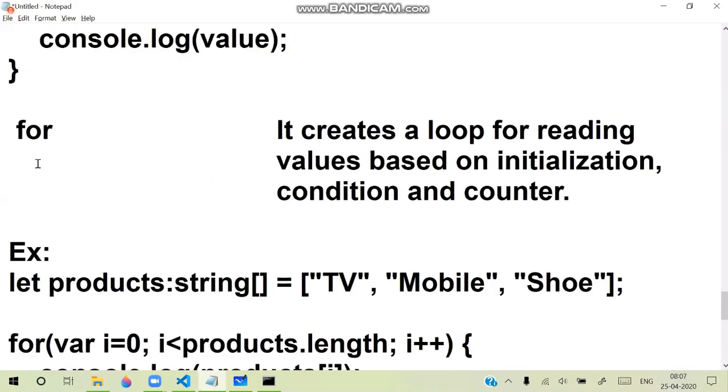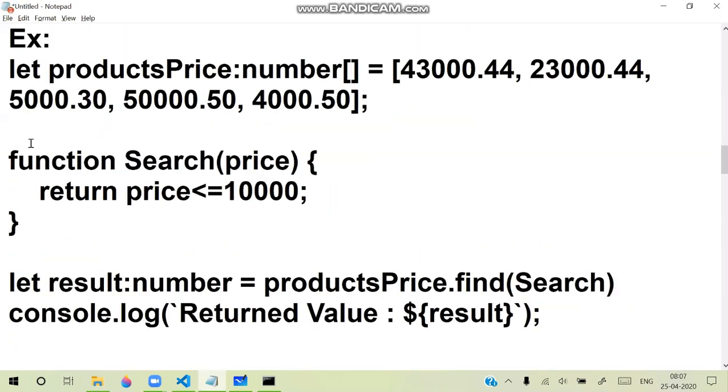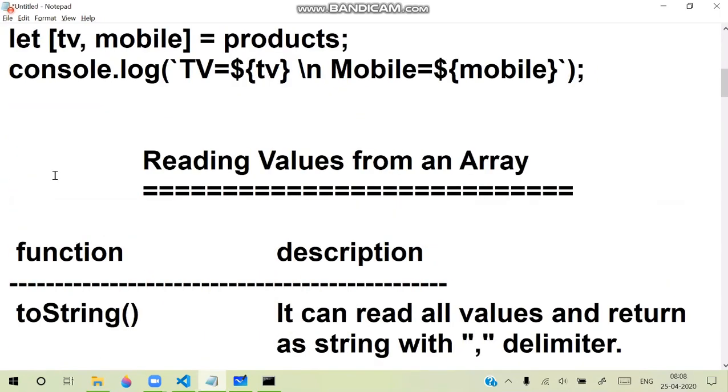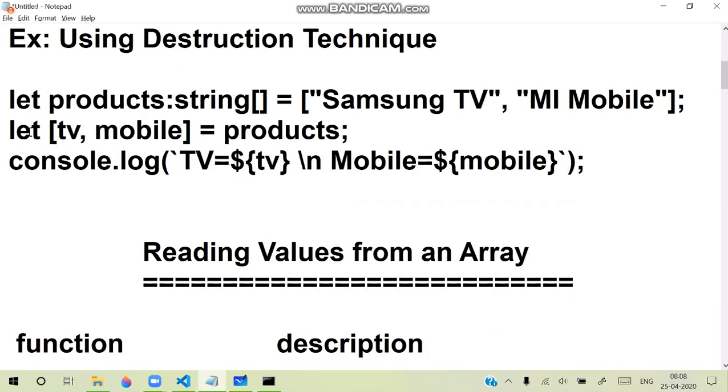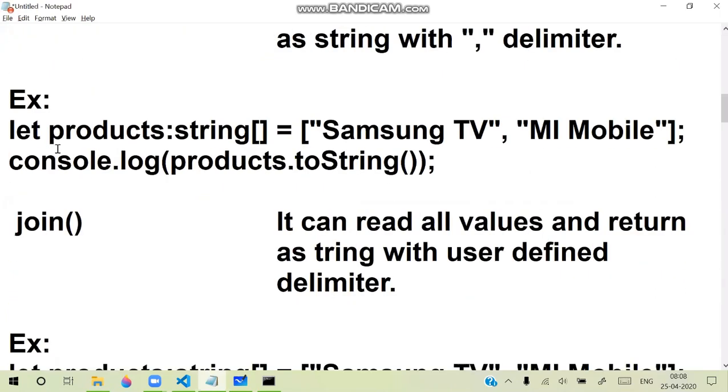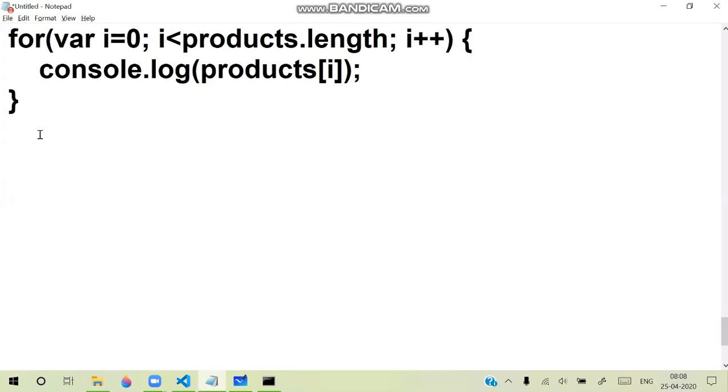These are all the various techniques of reading values from an array. Depending on the situation, we have to use various methods of reading. So how to read the values from an array and how to destructure an array, these are the two things we discussed today. And how to add values into an array and remove values from the array, these are the things we will see in the next session.